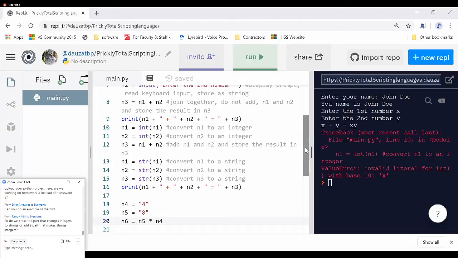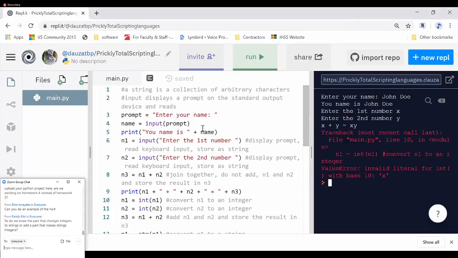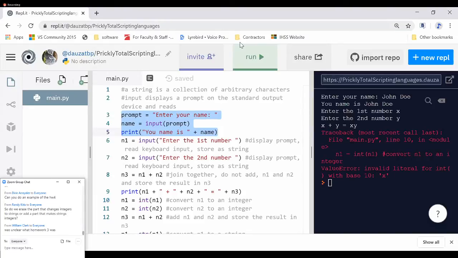I don't want to erase this thing, but all homework 3 does is this. Homework 3 is just asking you to do something like this. That's it. Not even that fancy. It just asks you to read this name and then output the name immediately. Well, okay. I see how that works. The things that I highlighted, lines 3, 4, and 5 in this Python program, is all you had to do for homework 3.